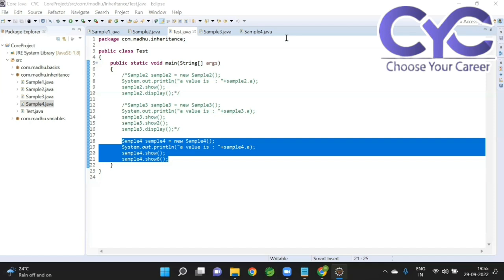Okay then. Tomorrow I'll be explaining why Java does not support multiple inheritance using classes. And then we'll go for access modifiers and further things.